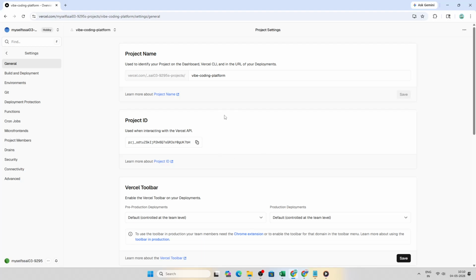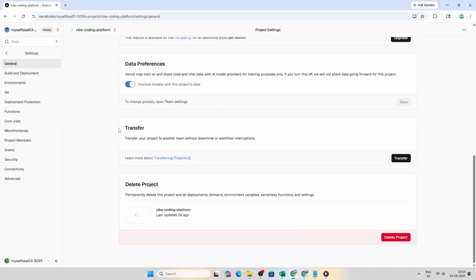Now scroll all the way to the bottom until you see the Transfer Project section. Click the Transfer button. If the button isn't available, it usually indicates a permissions issue or a restriction set by your organization. In that case, verify your role or check with an account admin before proceeding.